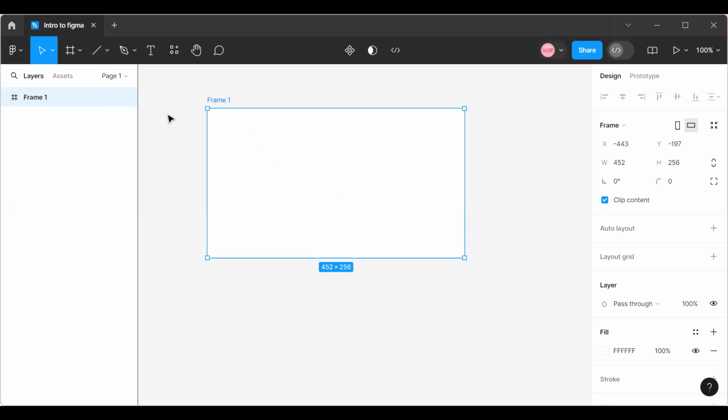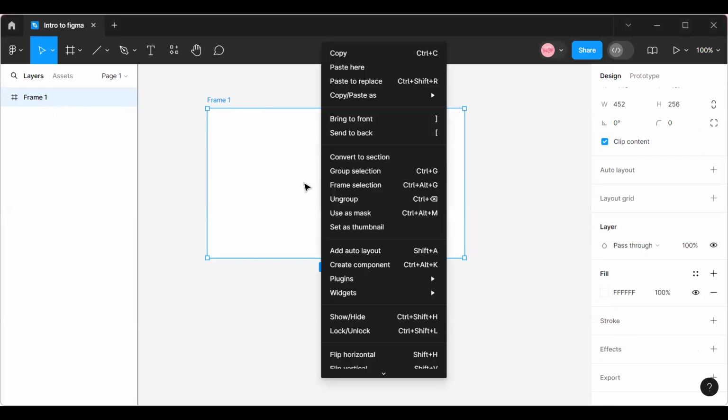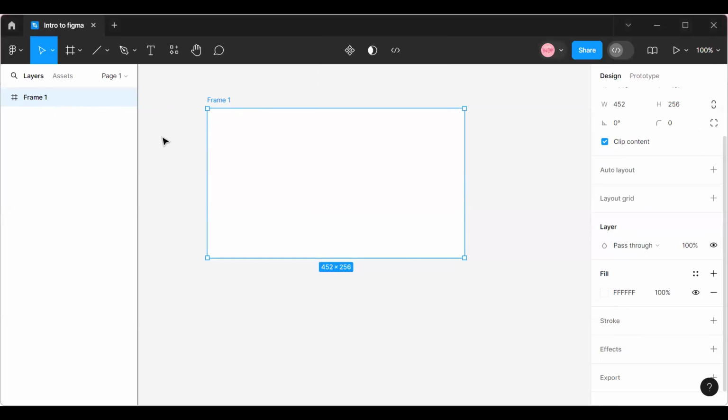So anything that you put on your canvas, the name reflects on the left, and you see the details on the right. This actually shows that the height of this is 256 and the color is white. Even if I add a shadow or change the color, it's going to reflect here. I'm coming to this side.